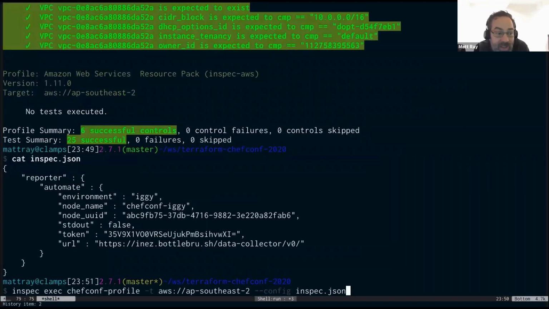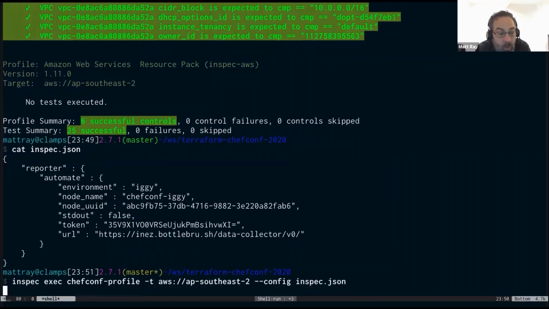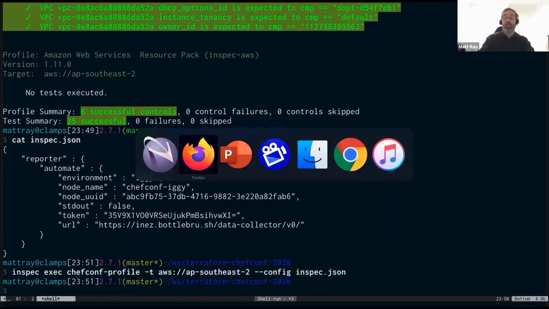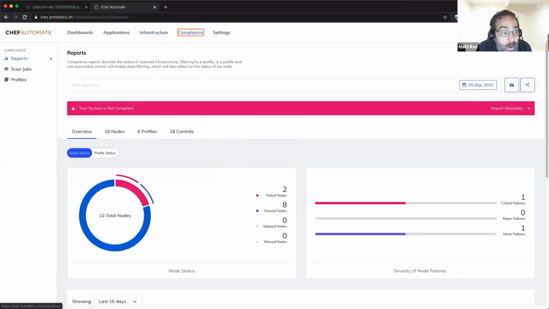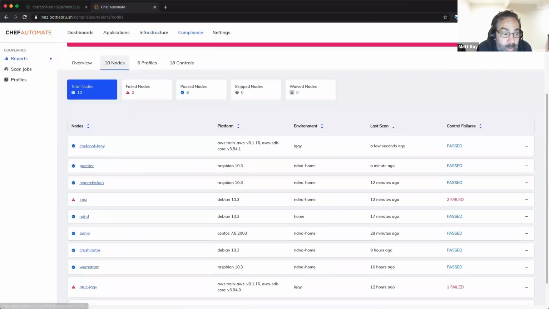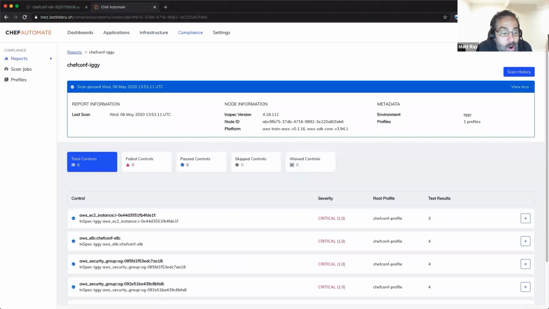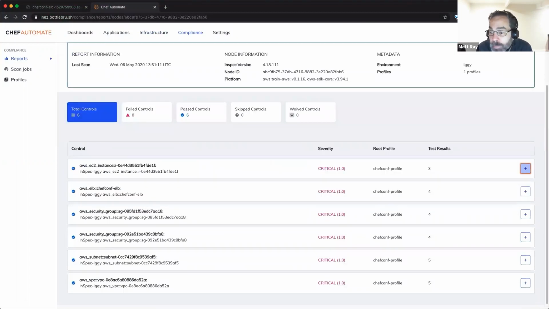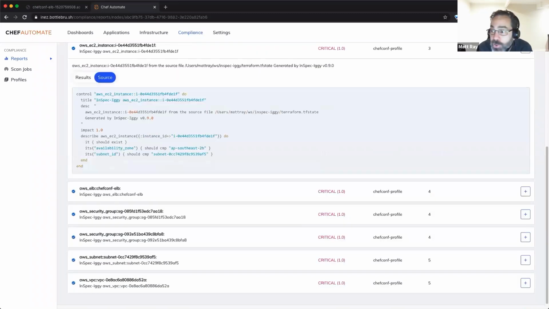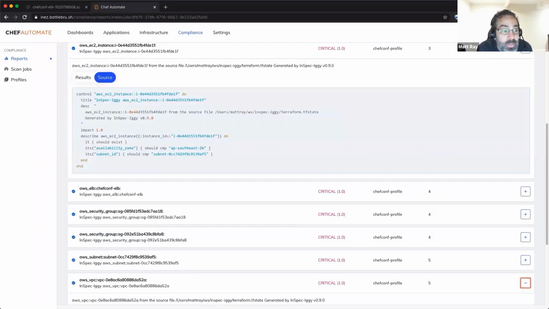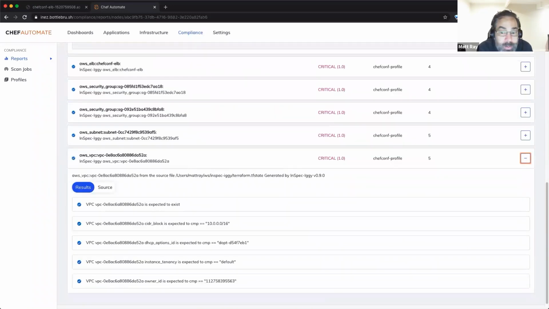Now, if you attach an inspec JSON to it with a UUID, a token, and the URL, you can actually send this to Automate. So let me show you what that looks like. Over here in Automate, I just ran that. I click on nodes, and I can see my ChefConf Iggy, and here is my output, right? The stuff that I just created is now showing up in Automate. I could have it run this every 30 minutes. There's our source. It's fairly straightforward. But let's do something interesting with that now.